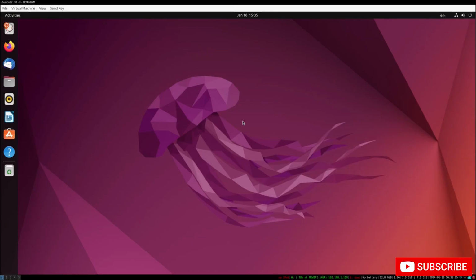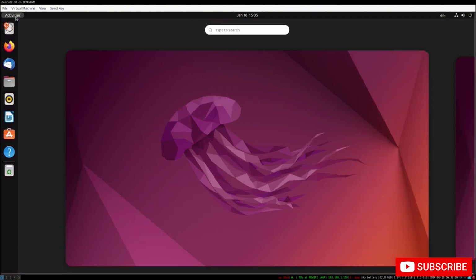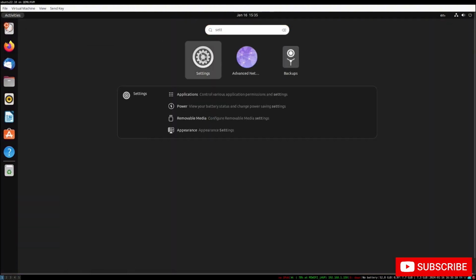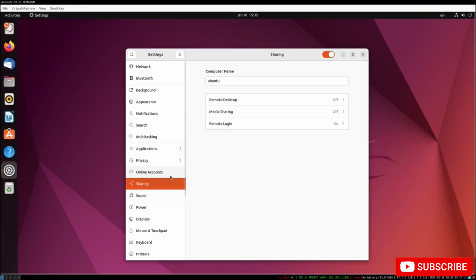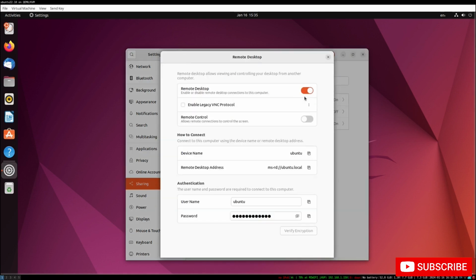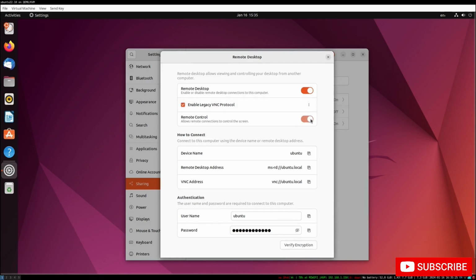Hello and welcome back. Let's say we want to share some things on the network. So for example, we go to the settings menu and we can click on sharing. You'll see we can share our desktop, for example, with remote desktop. Maybe we want a legacy protocol, remote control, and let's say some password that we pick.